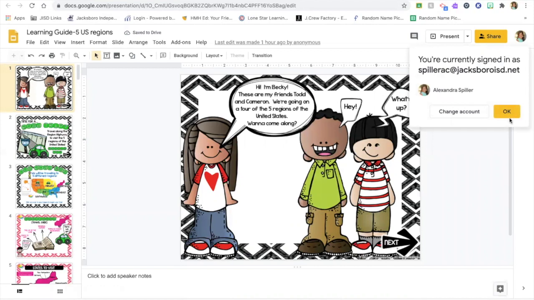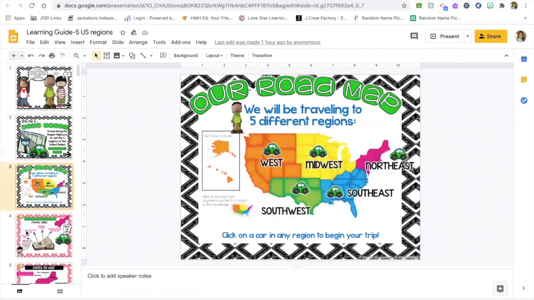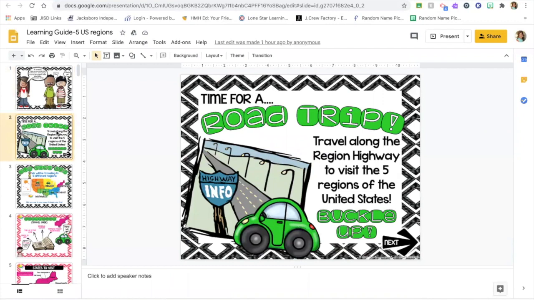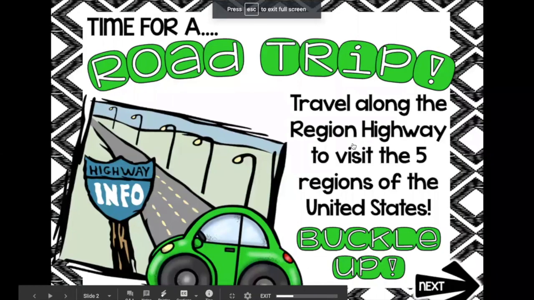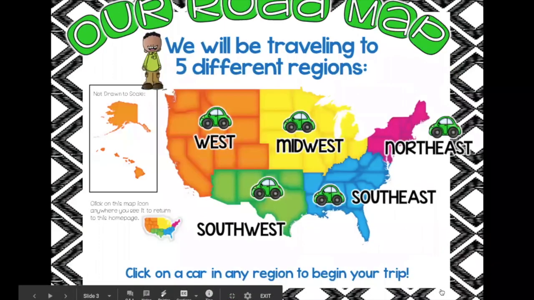This is just a slideshow, and I'm going to show you a couple of ways that you can use it. You can either just scroll through on the side like this, or let's start with this slide. You can press present over here, and you can look at everything you need. It says time for a road trip. Travel along the region highway to visit the 5 regions of the United States. Buckle up. Then you can push the little next arrow.